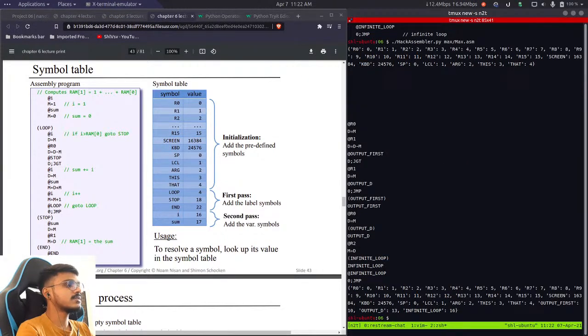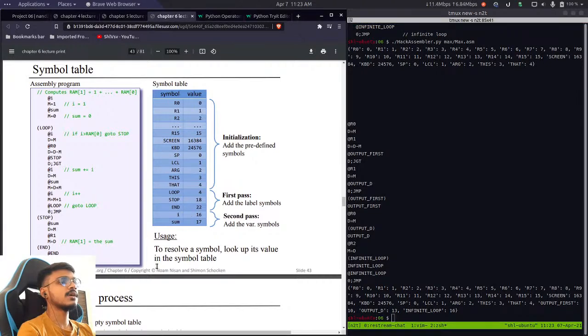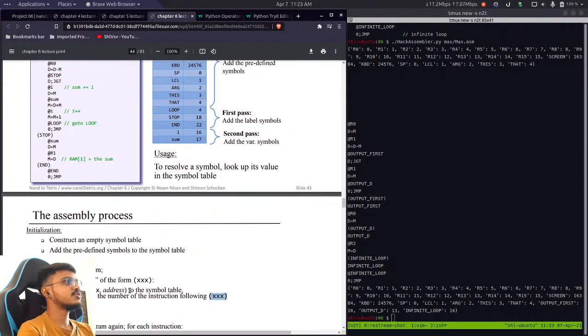So we have 10, 13, 16. 0, 1, 2, 3, 4, 5, 6, 7, 8, 9, and this is 10, so we have 10, 11, 12, 13, this is 13, 14, 15 and 16. Awesome. So we have these values. Now we have completed the first pass logic.